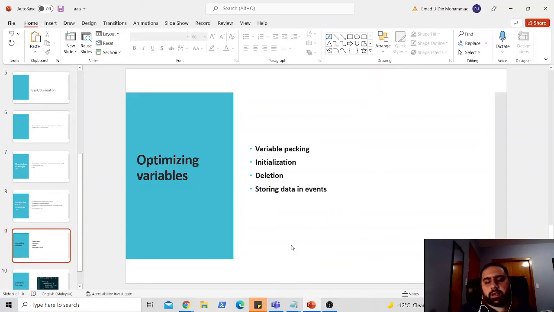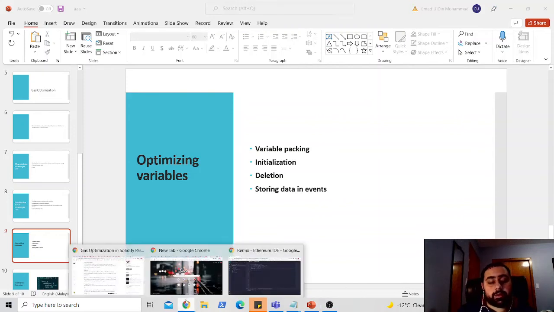Variable packing. If we talk about variable packing, Solidity smart contracts have contiguous 32 bytes of memory. That means a single slot of 32 bytes, which is 256 bits. So the way we declare the variables, they will be placed in that way because the memory is contiguous. We can save on that, but it depends on the implementation.